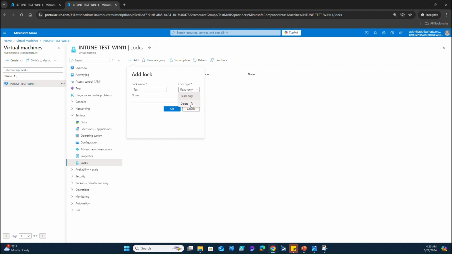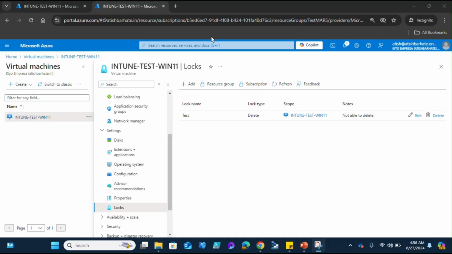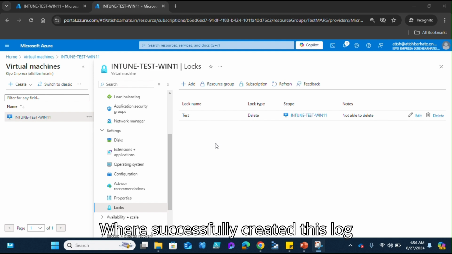So we configure the Delete lock. So if someone logs into this VM and goes to the settings and configurations, they are not able to delete. Click OK. You can see that we successfully created this lock.